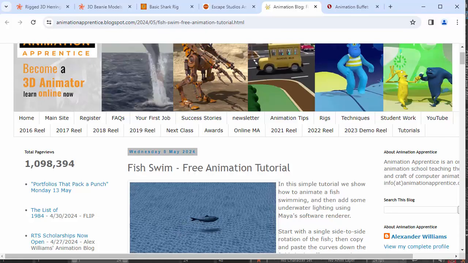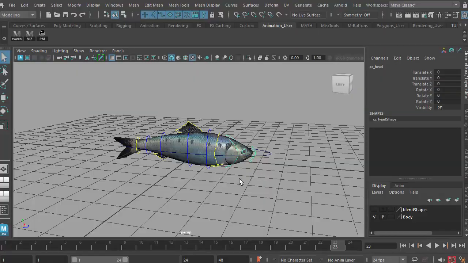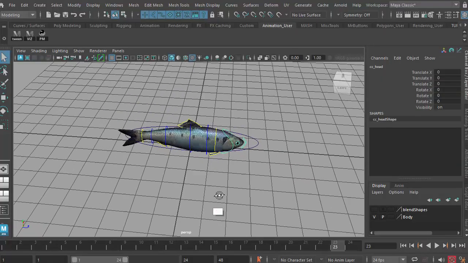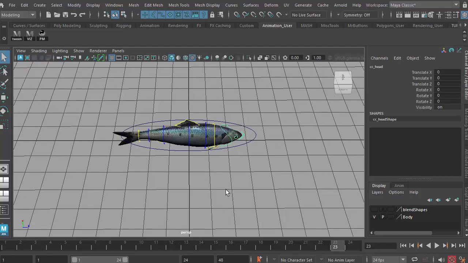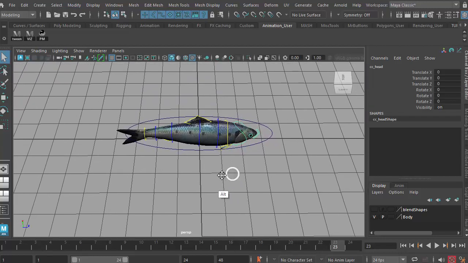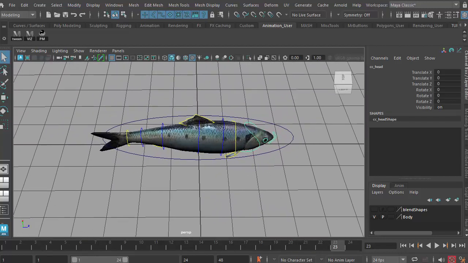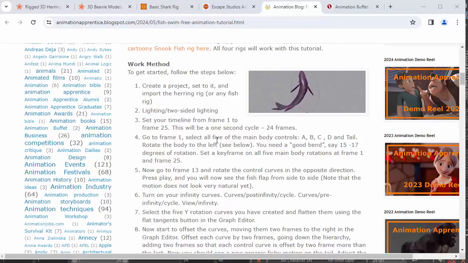Okay, so back to the tutorial. So we've got our fish, and all we're really going to do is animate a curve on the fish's body and then offset the curves. The work method is set out in the blog post. So it's all set out here at the blog. It tells you exactly what to do from the start to finish.